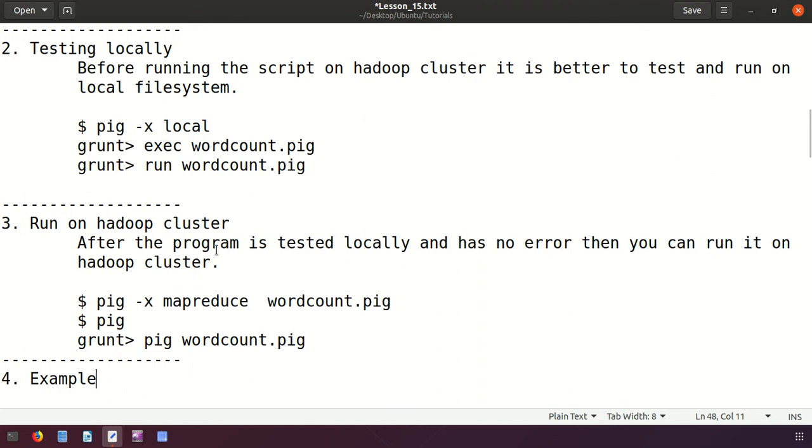So after the program is tested locally and has no error, you can run the program on Hadoop cluster. How can we run it there? We have to type pig execution type, and instead of local this time we will type MapReduce, not local, and the name of your program with extension. This is called the pig script which we have already written. You put the name of your program with extension, MapReduce as the execution type, and press the enter key, and it will run the program on Hadoop cluster.